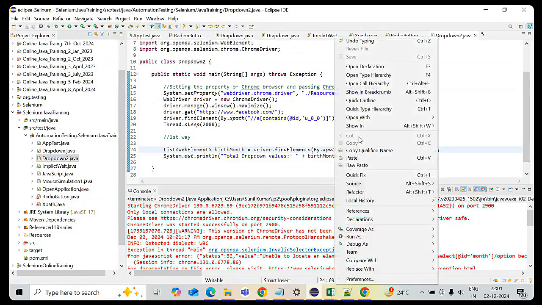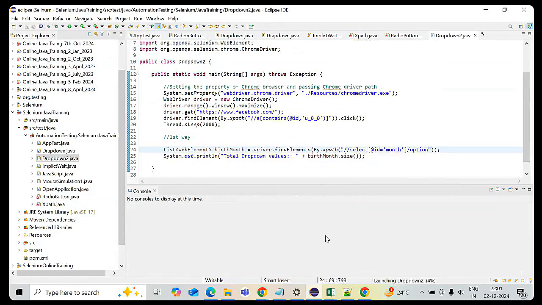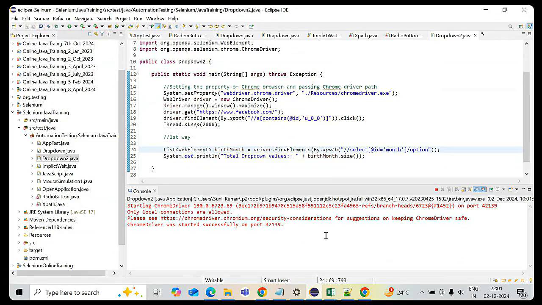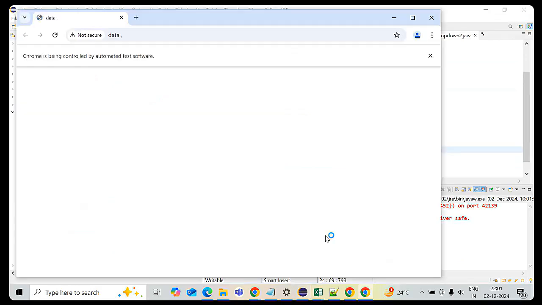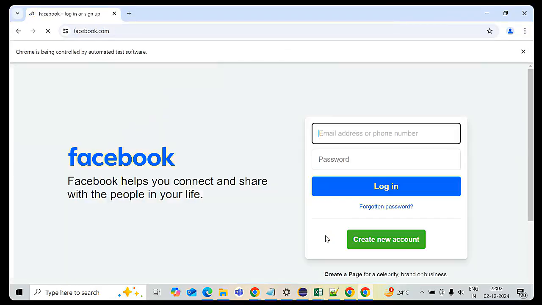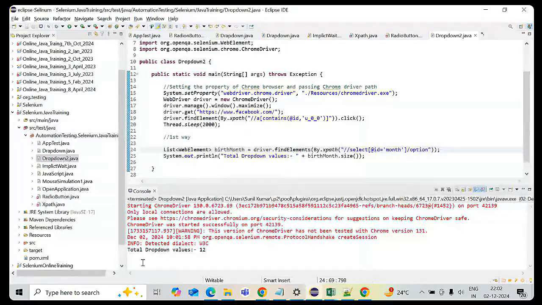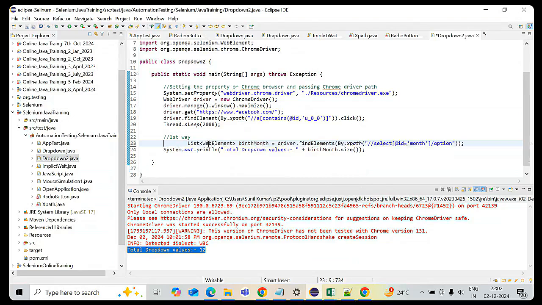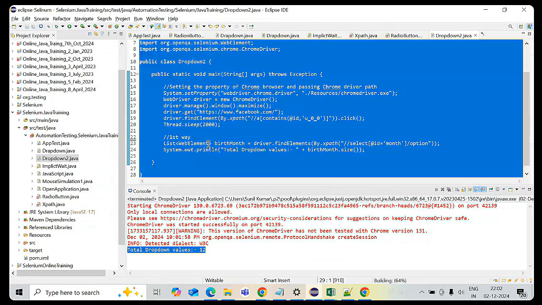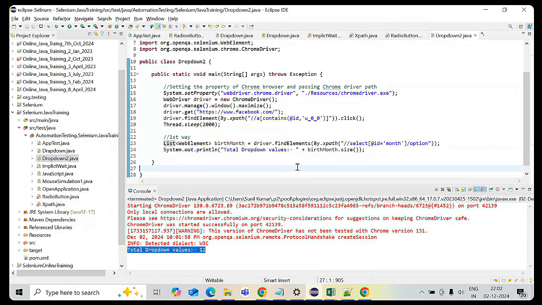I'll execute again. Now the total drop down value should open here. That is a total of 12. In that output console, it should print that total drop down values equal to 12. Okay, so it is showing here. Can you check here? Okay, so that is perfect. Drop down, the first way for this one: total drop down values in that birth month. The size is 12 here, right?